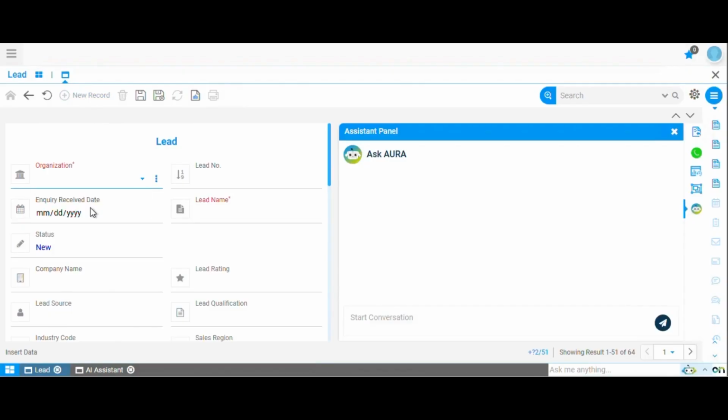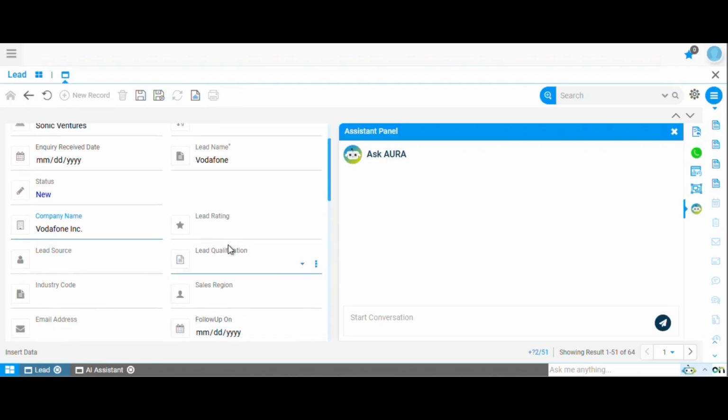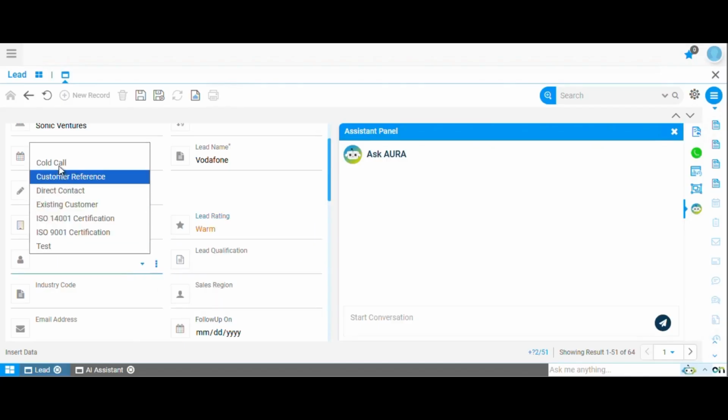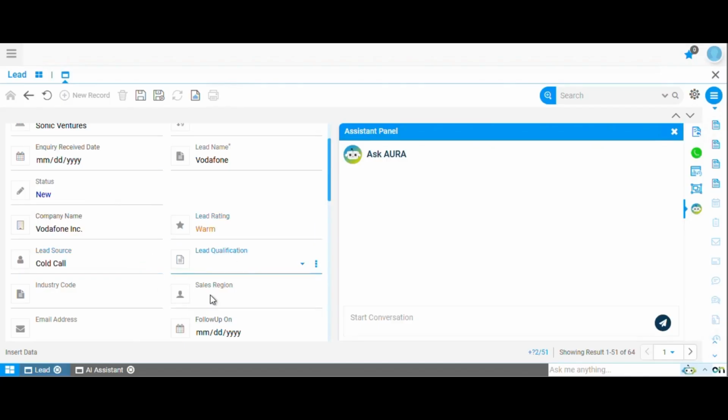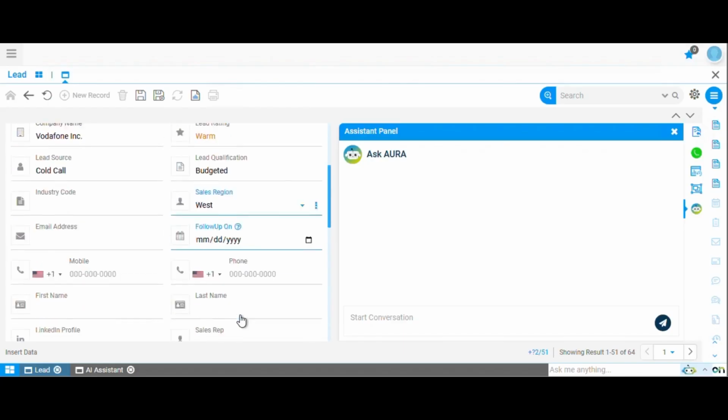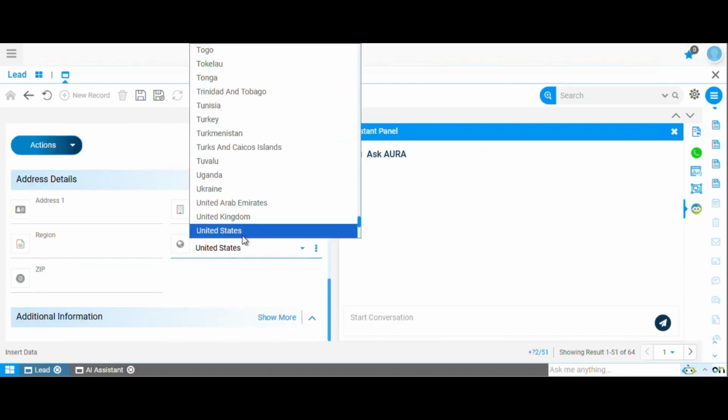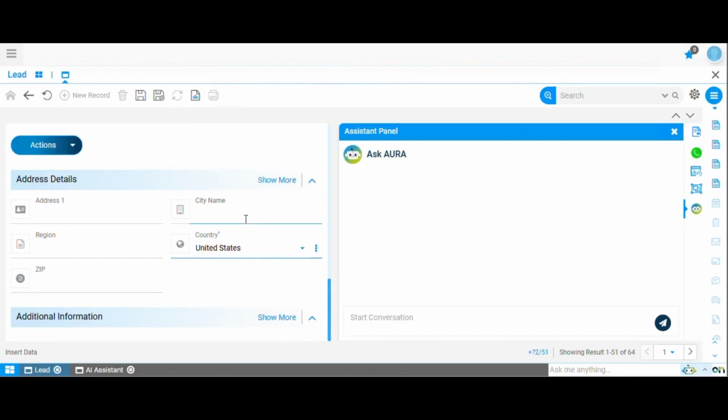Let's say I will select Sonic Benches again, and lead name as Vodafone, status again new, Vodafone NC, lead rating as warm, lead source, let's say cold call, qualification, budgeted, sales region, West. And here, this one, I will select as UK. When I save this record, it will create a thread for this record.